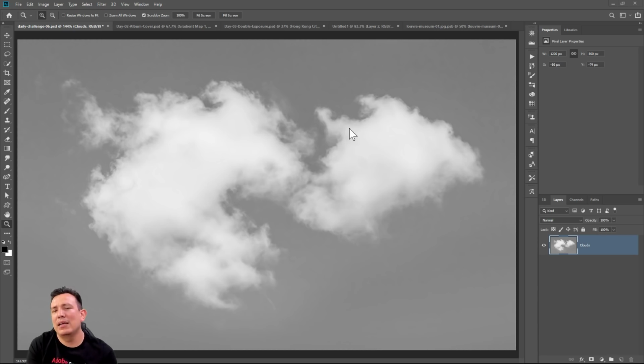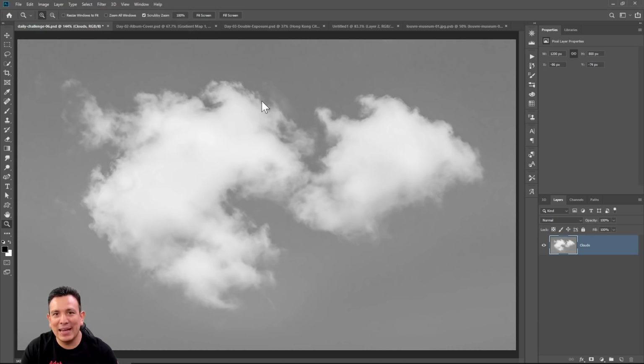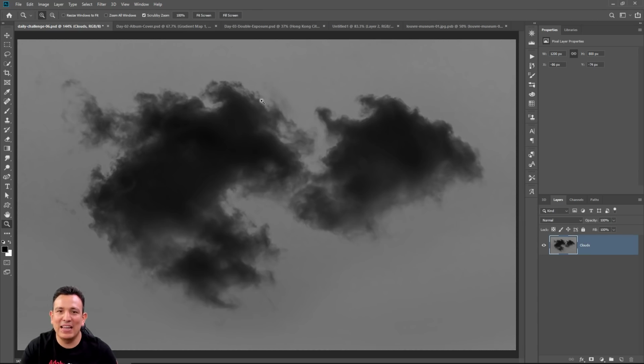The clouds are white and the sky is dark. So we want to invert that so that the image has a white background and a black foreground, or a dark foreground at the very least. So to invert an image, you can go into Image, Adjustment, and Invert, or you can simply use the keyboard shortcut, Control-I, Command-I on the Mac, and that inverts the image.